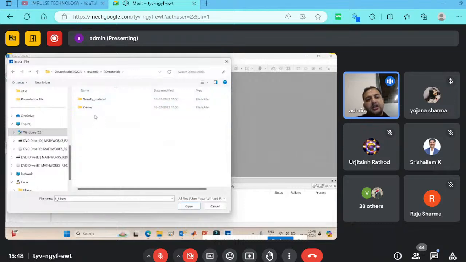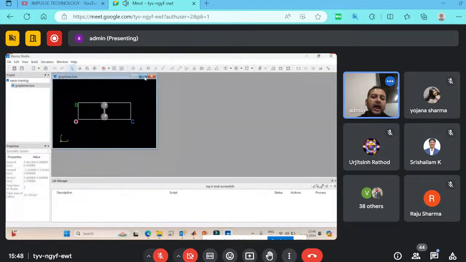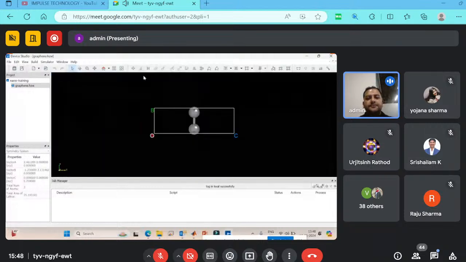Similarly, the 2D materials are there: some noble materials, arsenide, bismuth, black phosphorus, hexagonal boron nitride, even graphene is there. Let's say, as an example, we load this graphene. I click on it and then I can load it, open it. It will load. I can click on this maximize option to maximize my screen.